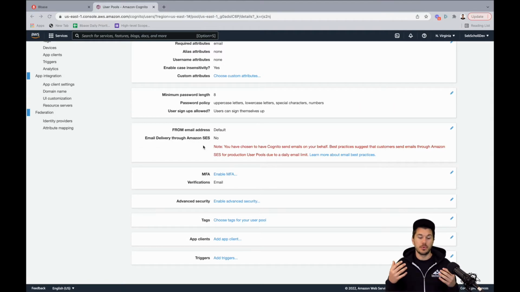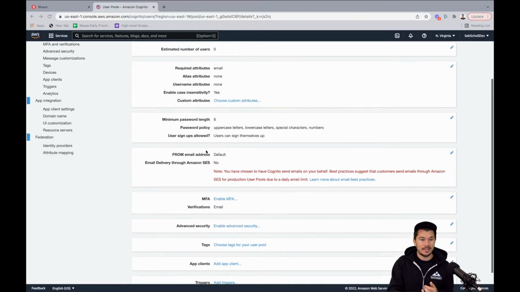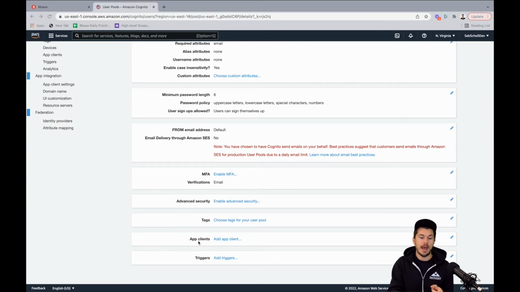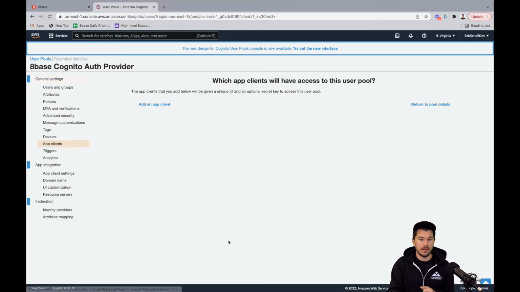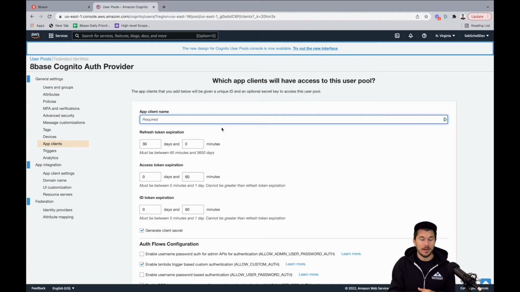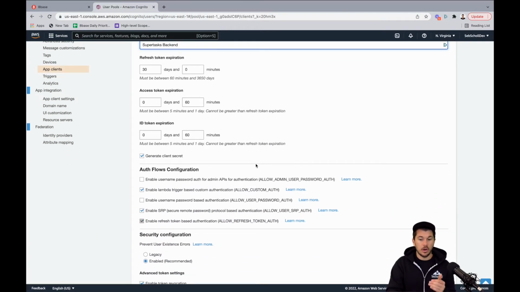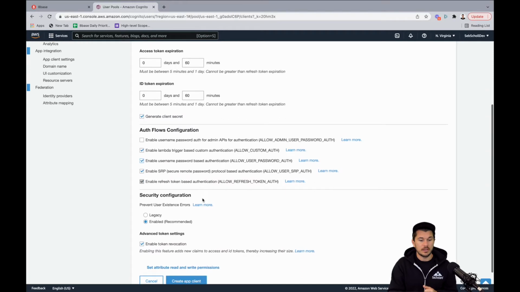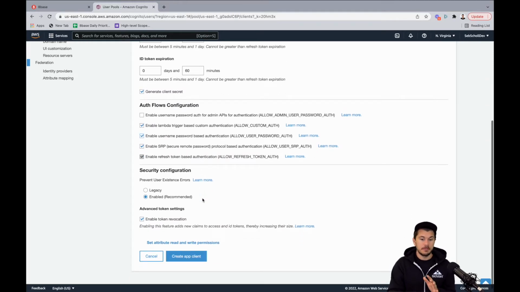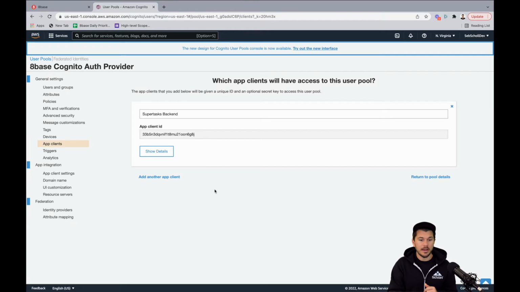So now with the user pool created, we're going to scroll down in its general settings to the app client section and click add an app client. Once there, click add app client, and now we're going to give it a name. I'm just going to use the name SuperTasks Backend, because that's the name of the 8base workspace that I'll be utilizing. And then I'm going to go down and also check off enable username password-based authentication flow. Super important. So we'll enable that as well. That's all we need to do, so now we can create the app client.